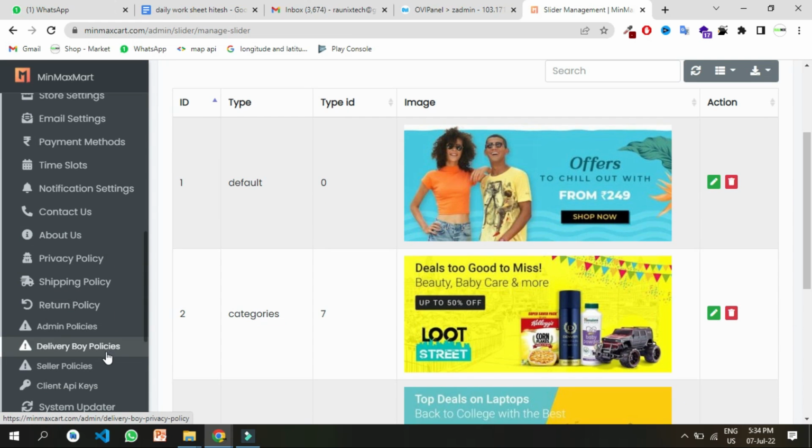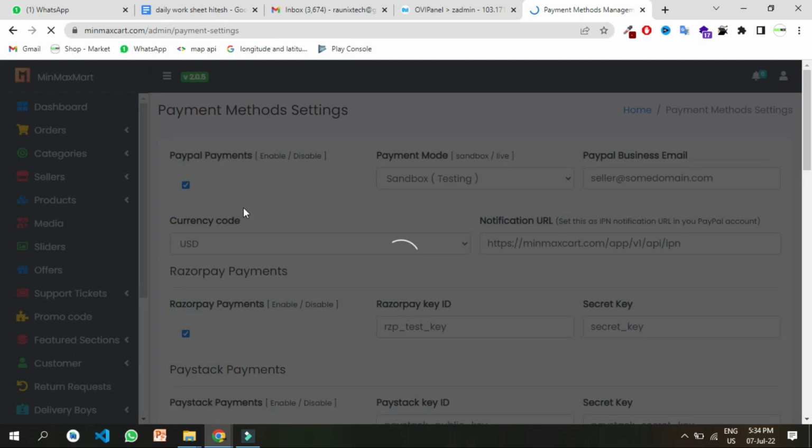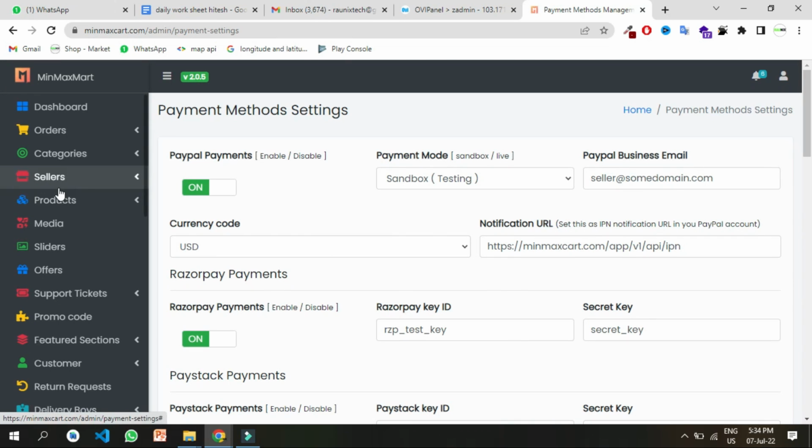You can also control different payment systems and the shipping charges you want from the system. You can also verify the sellers and drivers, and you can also upload bulk products by using the admin panel.